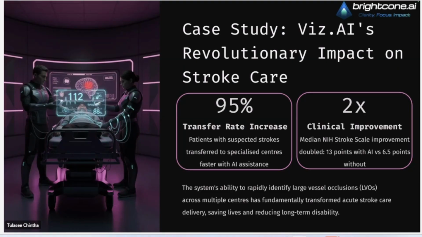The system is rapidly able to identify large vessel occlusions. These are basically clots across multiple arteries, and they result in stroke. It is able to detect those blocks very efficiently when compared to doctors.